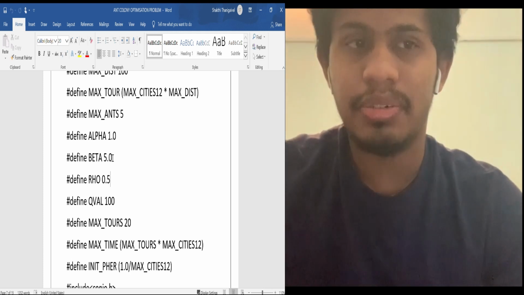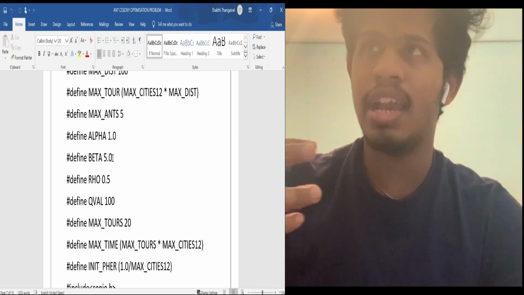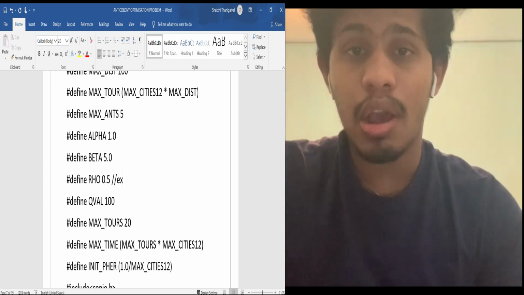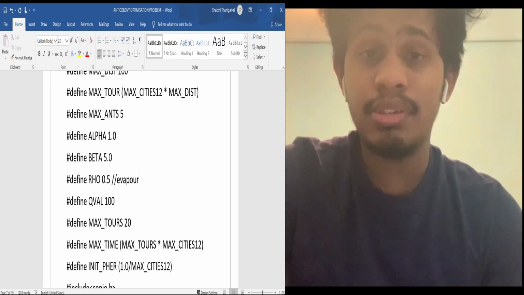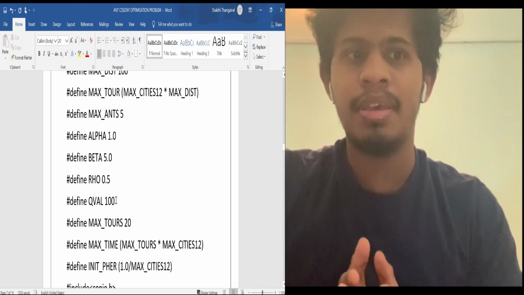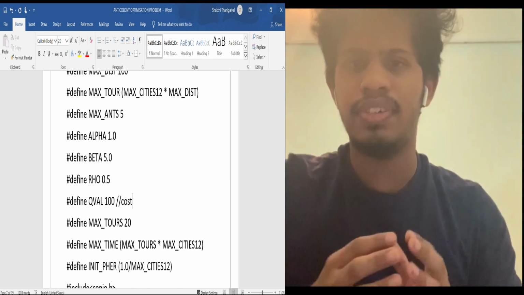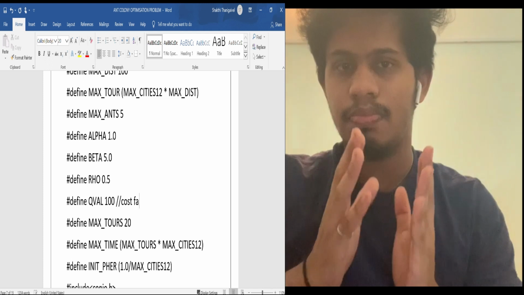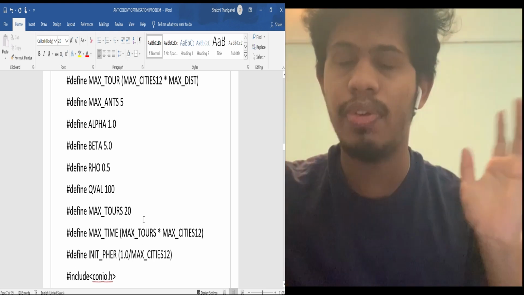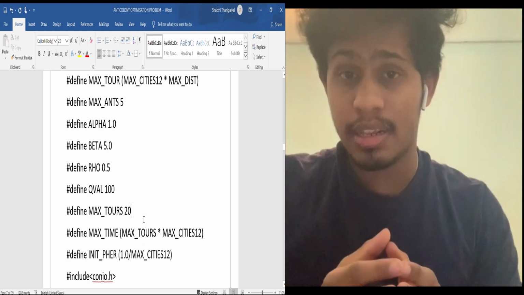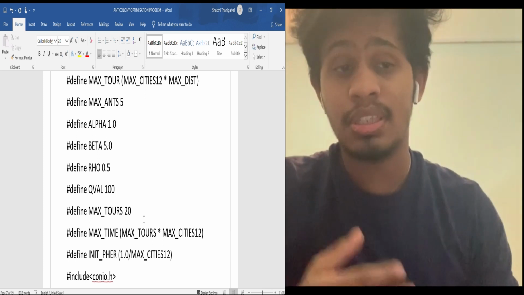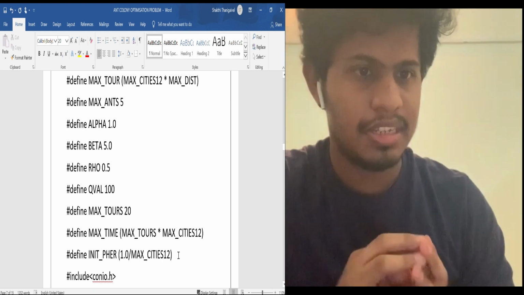RHO is the evaporation rate, so how the pheromone trails evaporate within a specific time, how fast they evaporate. And the Q value is the cost factor. In this application-based program, the Q value is used to find the cost efficiency, I mean the cost factor basically. So how the wiring connections are being made, the length of the wires, how much distance, and how we calculate the cost of it. That's why the Q value is used. Maximum tours and maximum time, obviously. And initial pheromone, it's the starting point where the pheromone is 0 basically.